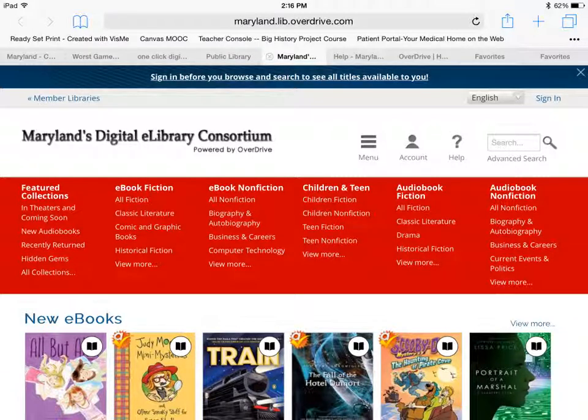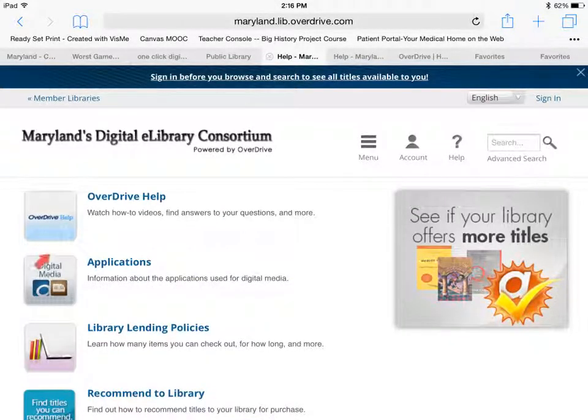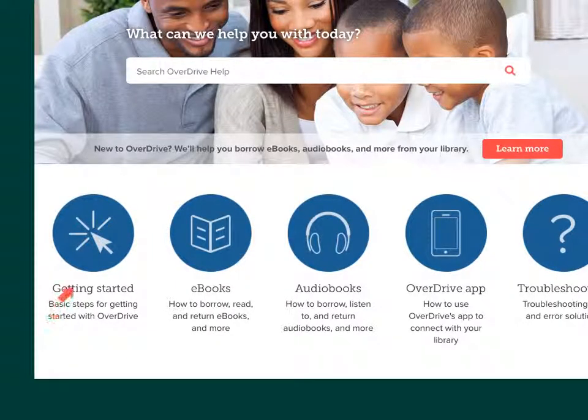Once you get to the consortium, you can see that the help function is right here, so click on this button. And select Overdrive Help. Now go to Getting Started.